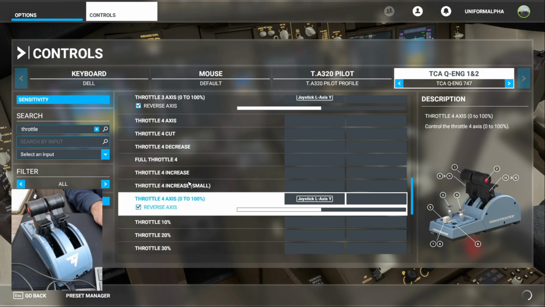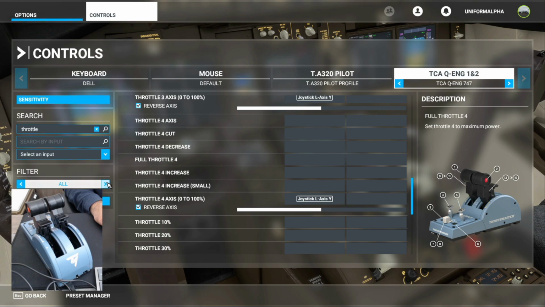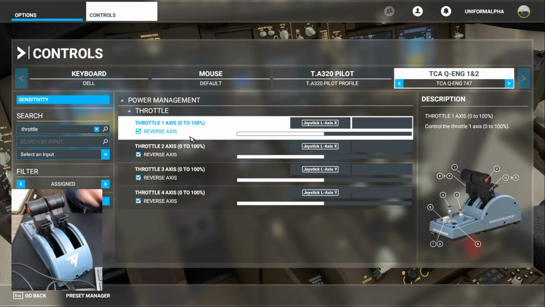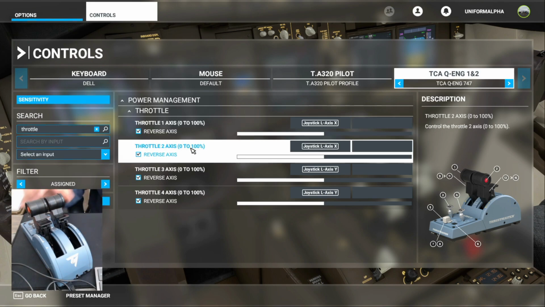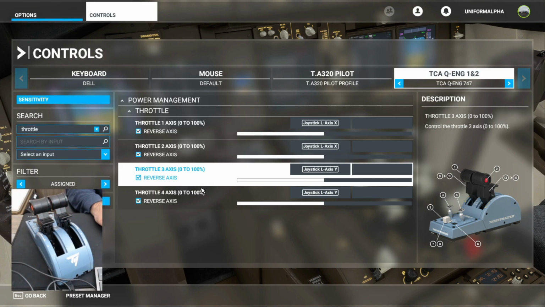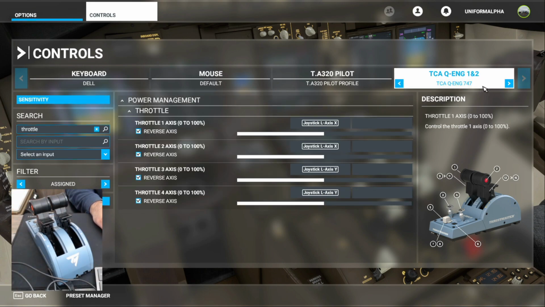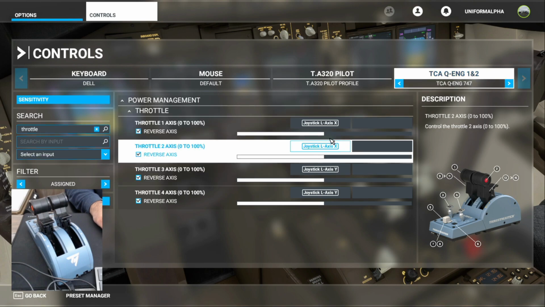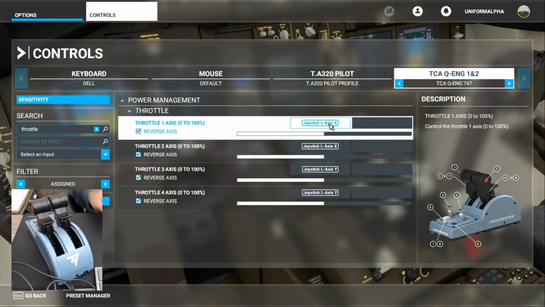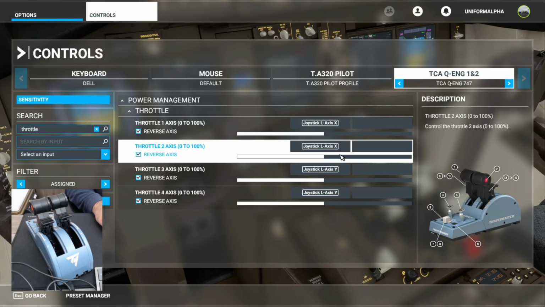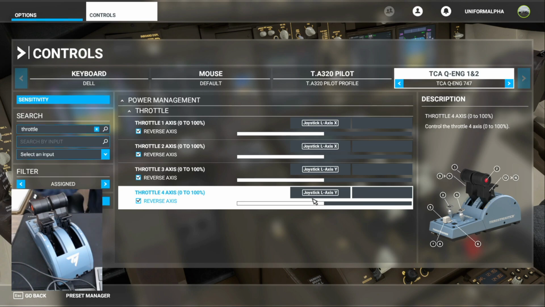Click apply and save. And I don't have two quadrants, but I'm very sure it will work the same way for both quadrants. The only thing you need to do, in the case of two quadrants, is that your throttle one and two would be one of these, and throttle three and four would be the second one. So you just need to go to the two throttle quadrants, see what these levers are called, which you can easily find in the sensitivity settings, and assign throttle three and four to the correct levers.